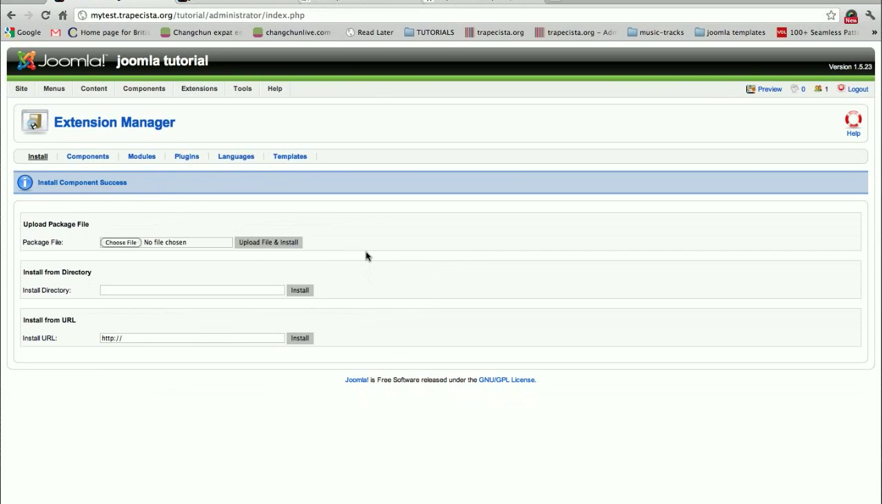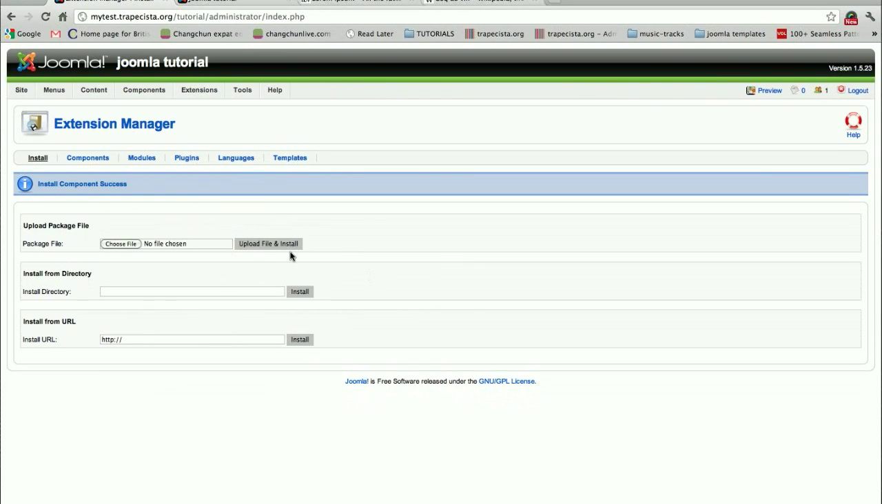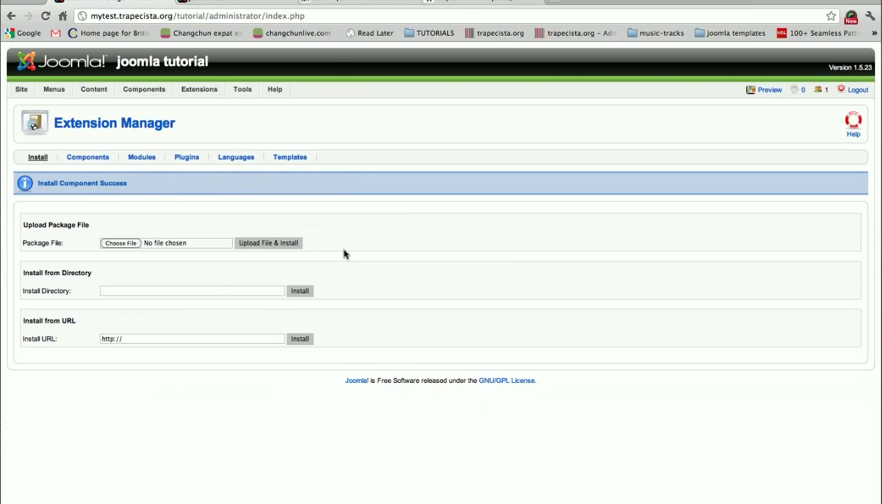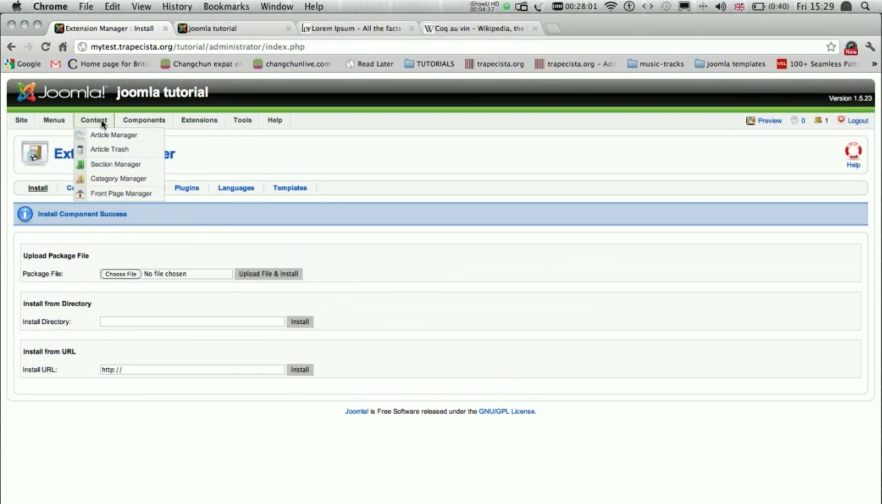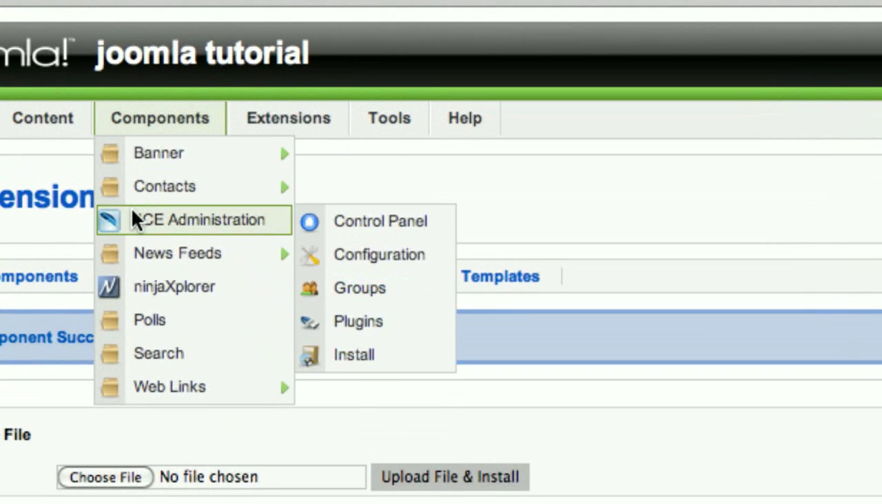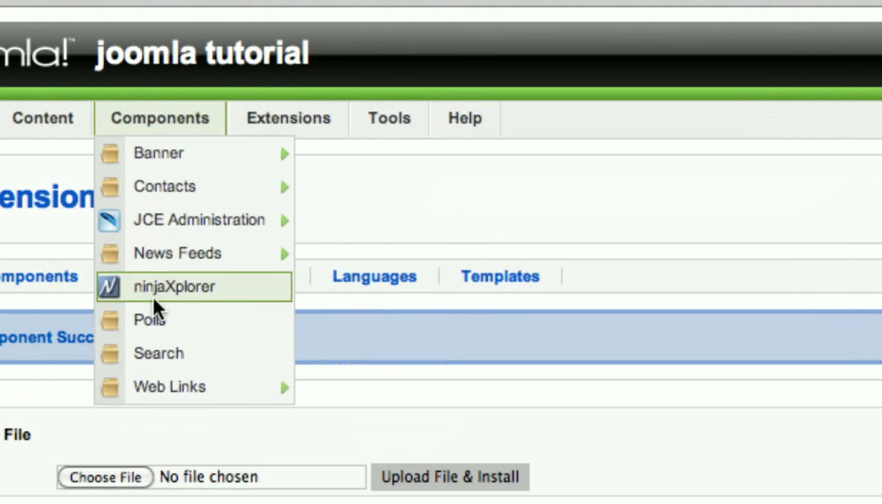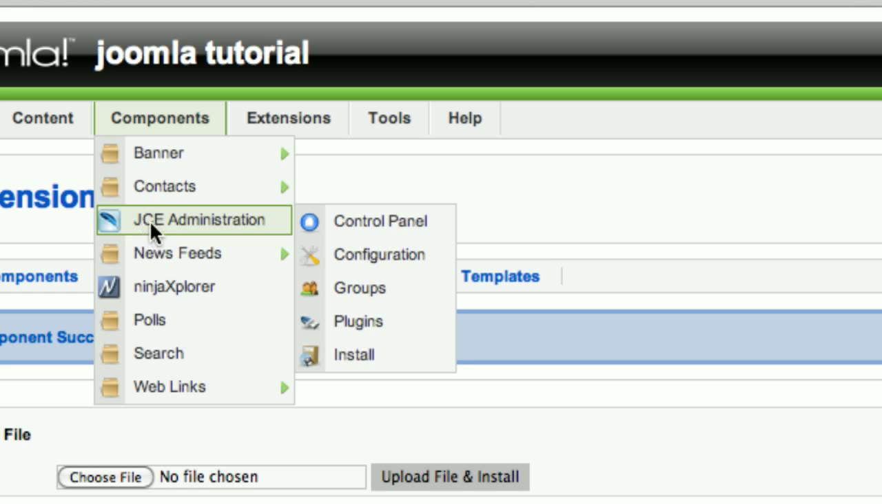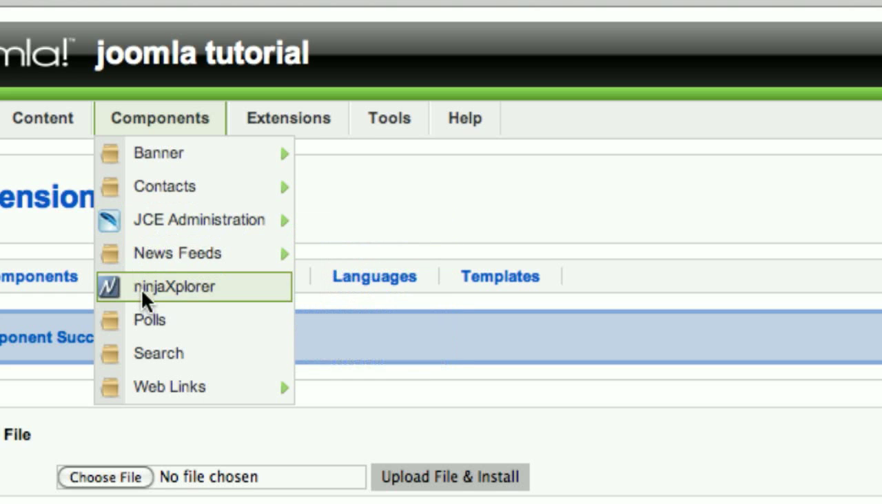Now it's finally installed, and we can see it here in the components. I forgot to mention, when you go into the components, you will see these two new components, which are the JCE administrator, the control panel for it, and your NinjaXplorer.